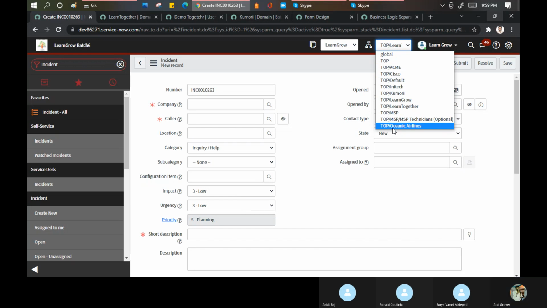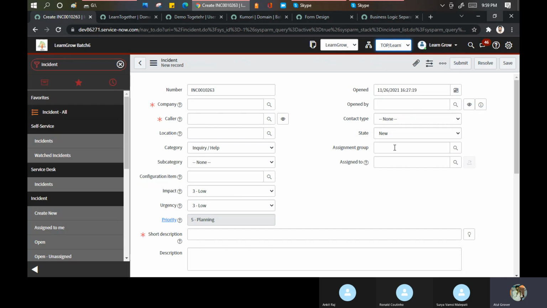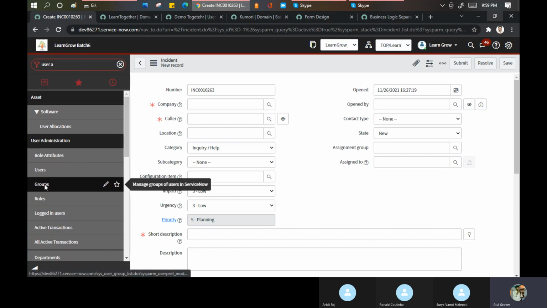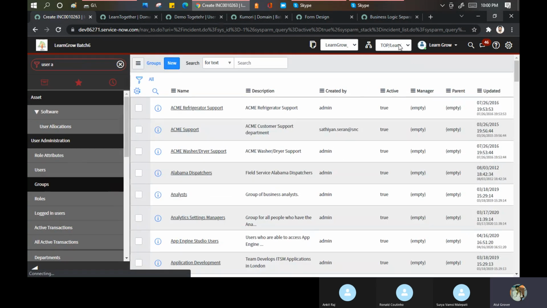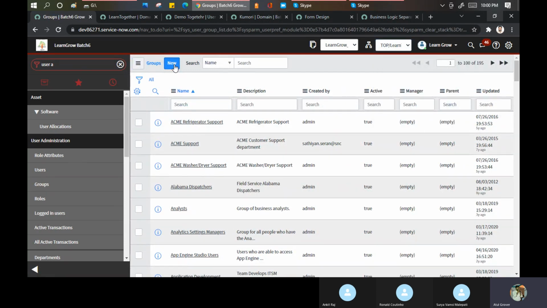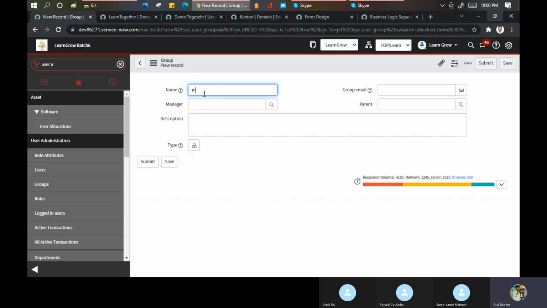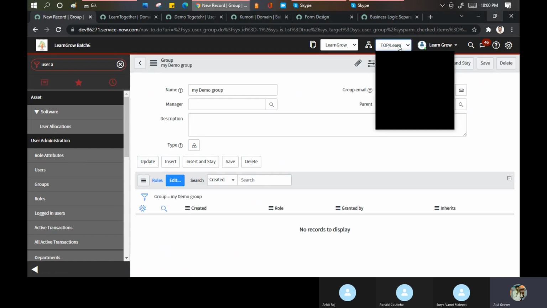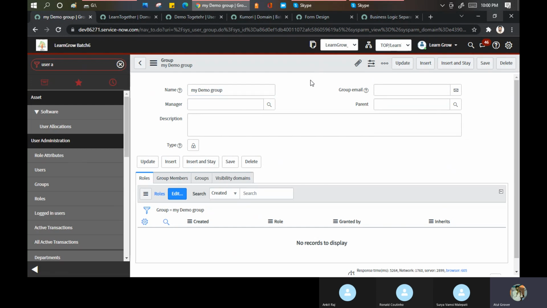On the group level, we have to do the assignment. Let me go here. User admin and show and group. I'm in learn group. So if I click any new group here, my demo group, and click on save, I'm creating it in the learn together domain.